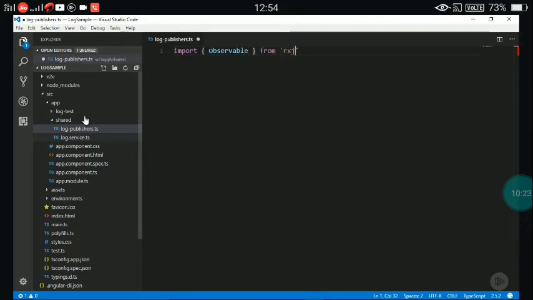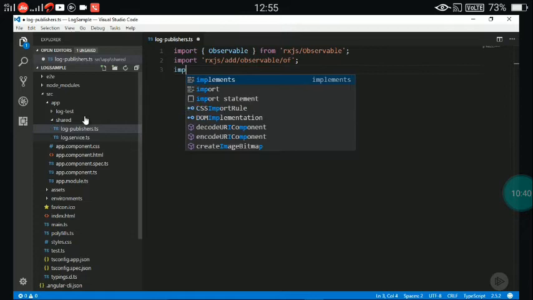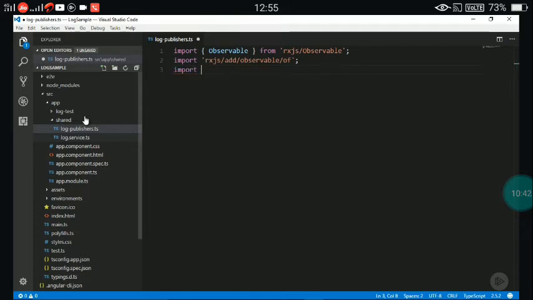from rxjs/observable. And we're going to import rxjs/add/observable/of, because we are going to use the Boolean of. And we're also going to import our log entry class from the current folder, log.service.